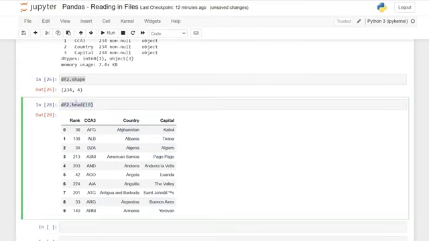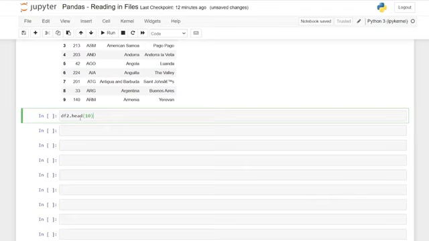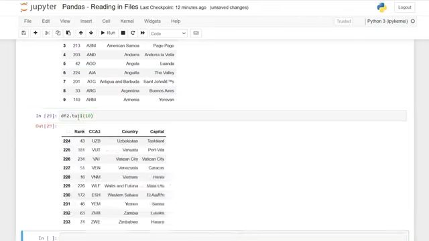We can do the exact same thing. Let's go right down here and we'll say tail. So it'll give us the last 10 rows within our data frame.